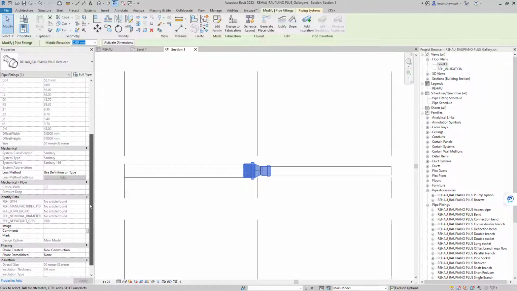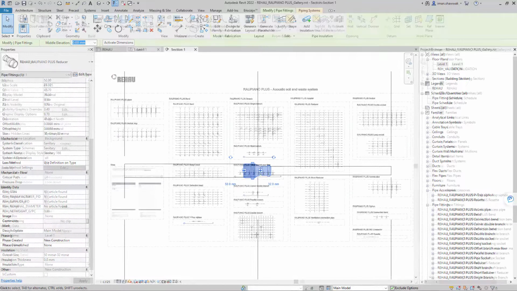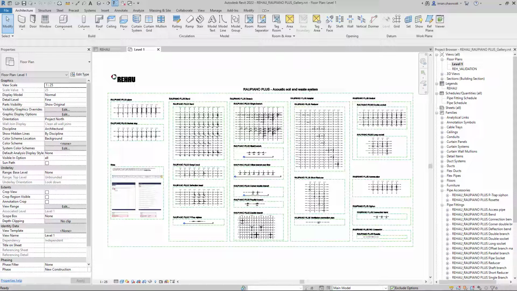In the next video, we will see how to use the REHAU Dynamo script to assign the article numbers to the pipes which have been already drawn, and how to estimate the required number of the individual pipe parts.